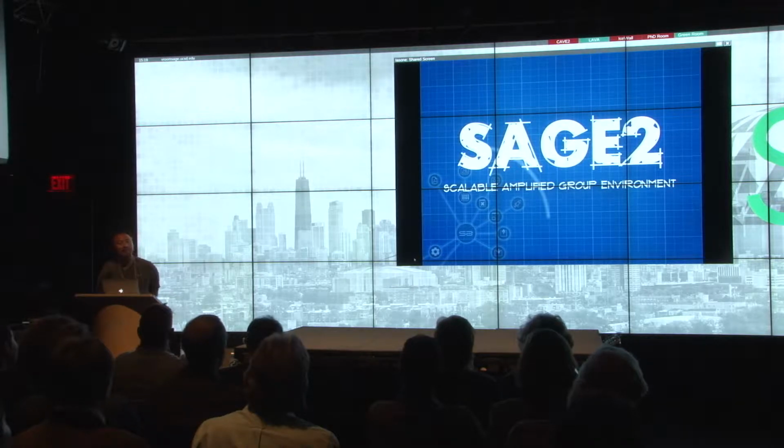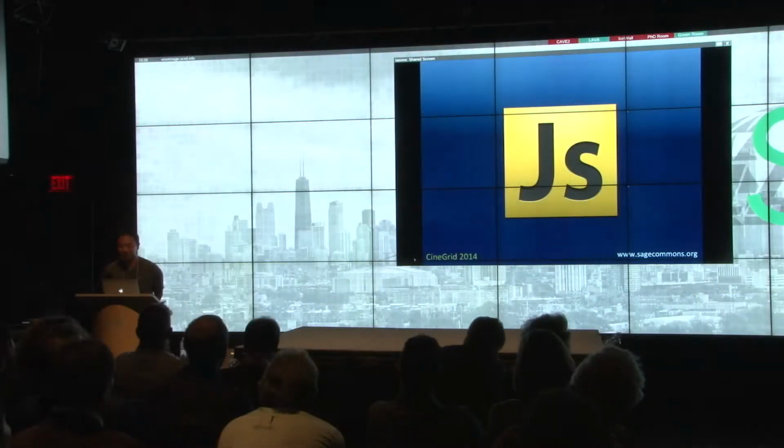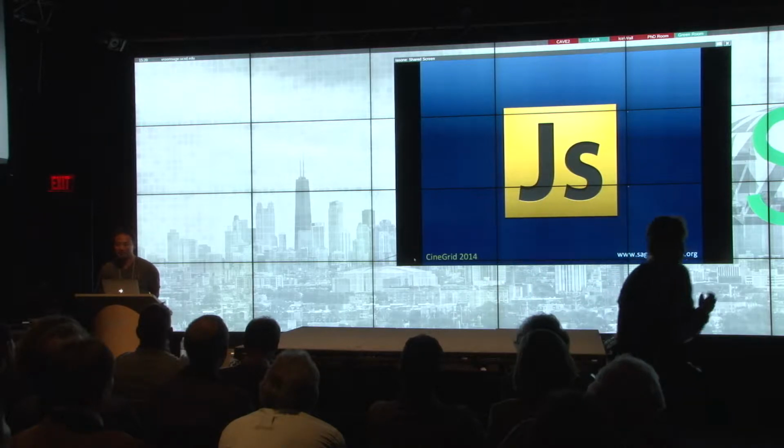In high-performance graphics, we typically develop all our codes in C++ for the sake of performance. Well, we decided that in looking at the technology landscape, where things were going, we're going to take a little bit of a gamble. We did a little experiment, and we decided that we're going to try and implement all of SAGE in JavaScript. And so everything you're about to see is running on browsers only.